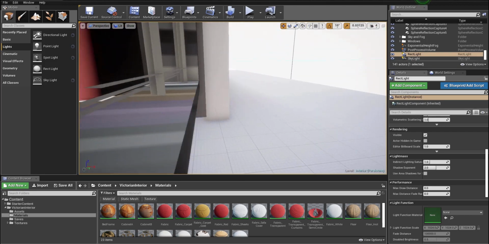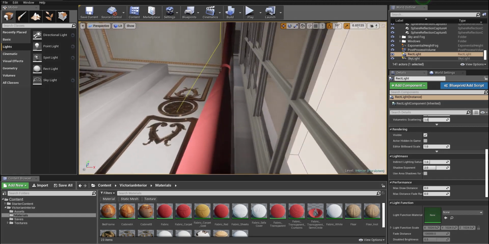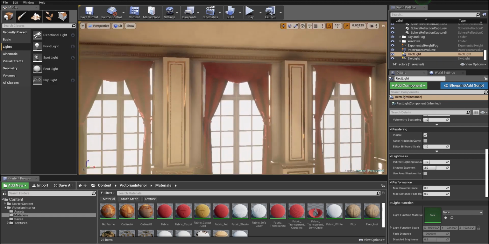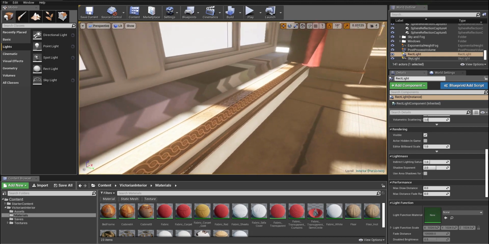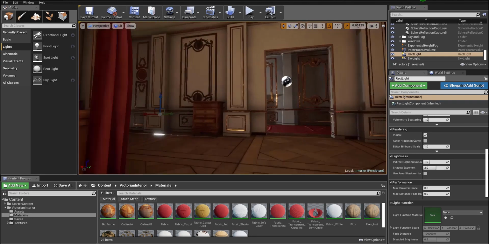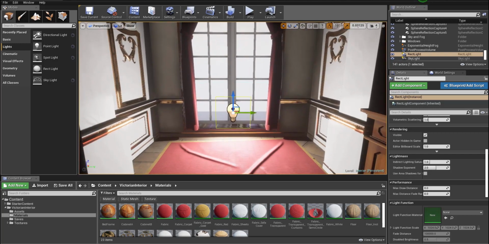By the way, what the hell is going on there? That is looking really weird. I'm not sure why it's doing that. Is it doing that everywhere? Yes, it is. Okay, we need to figure that out. Maybe it's just a wrong UV or something.